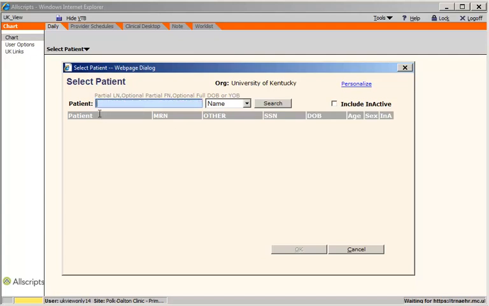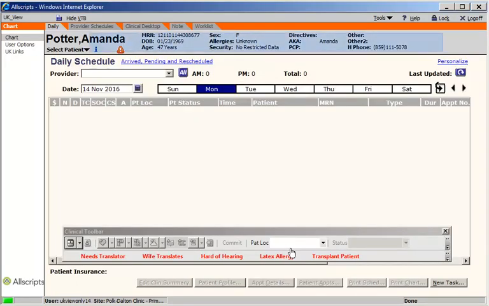Enter the name into the search box. Click Search. Select the correct patient, then click OK. Notice that the patient we selected is now the patient in context and their information is populated in the patient banner. The preferred method of selecting patients is by using their scheduled appointments.